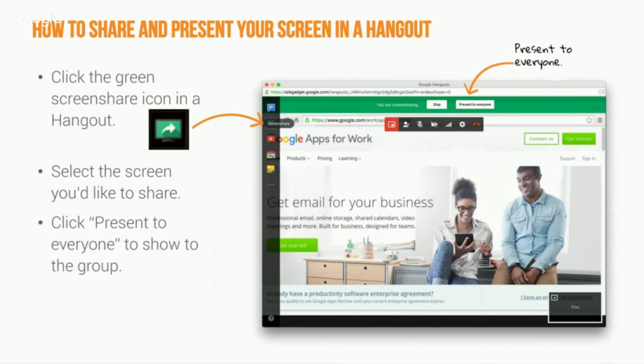Similar to what we're doing today, I think it's good to note how to share and present your screen in a Google Hangout, because even though it's great to see the person you're communicating with, frequently, Hangouts are scheduled to discuss a particular topic, agenda, or project. And it really helps to be able to have a reference so everyone can keep on the same page. This is made incredibly easy in Hangouts.